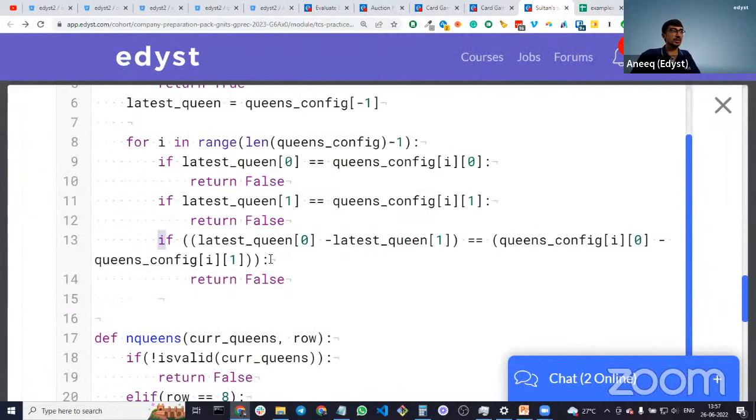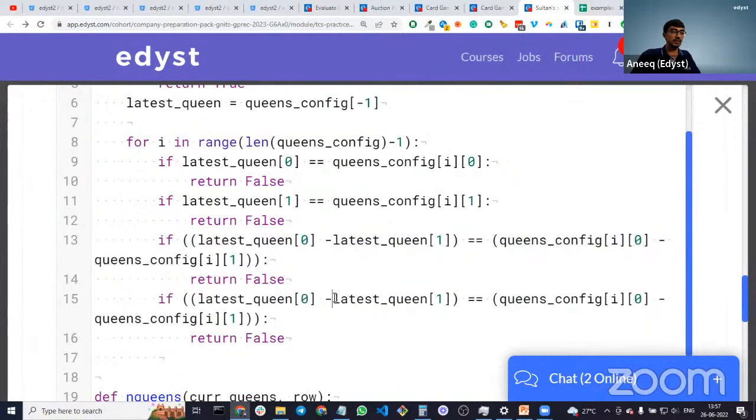So in this case, what I check is, instead of doing minus, I do plus. Otherwise, if this is also equal to whatever is the value here, I will return false again. Now in this, if I did not find a single queen that I'm conflicting with, I will return true. Yes, it's valid.